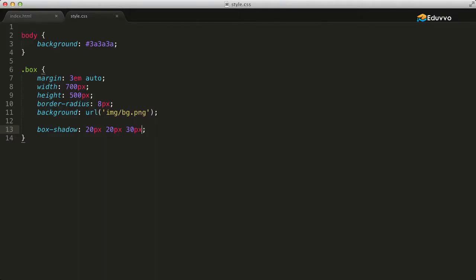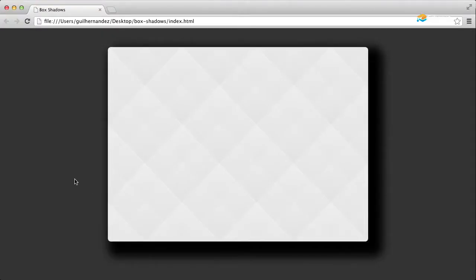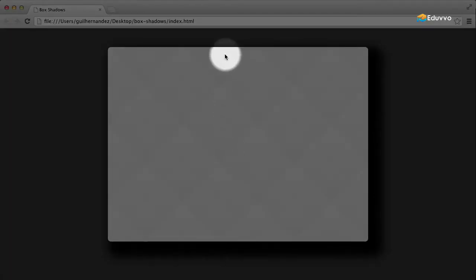Back in our CSS, the fourth value is also an optional spread radius value that is extremely useful for defining the spread distance of our box shadow. Positive values cause the shadow to expand in all directions by the specified radius. We'll add a 20 pixel spread radius, which, as you can see, spreads the shadow out 20 pixels from the center of the shadow.